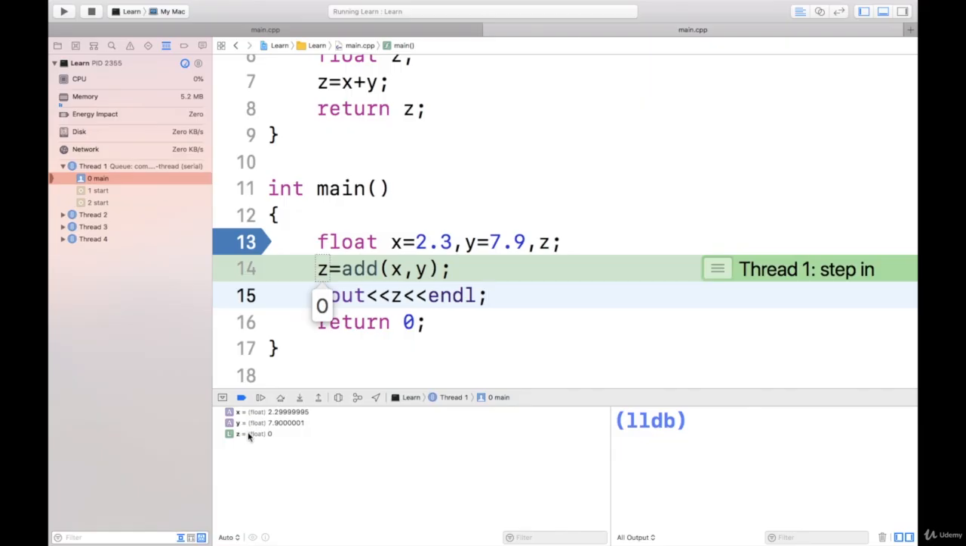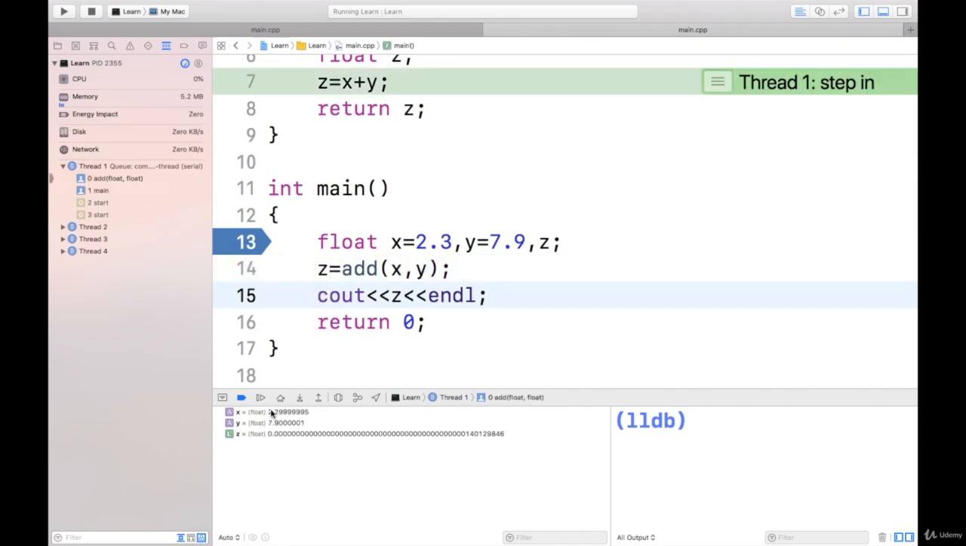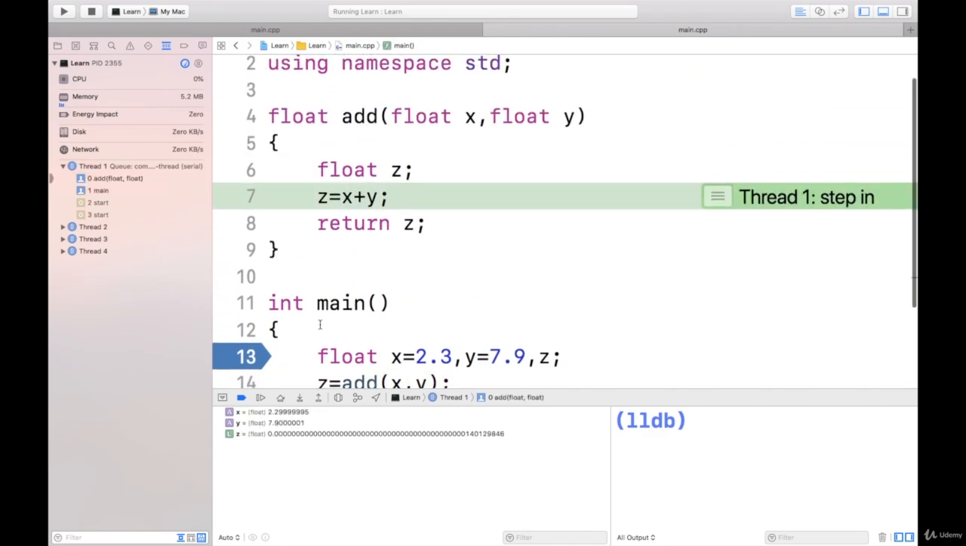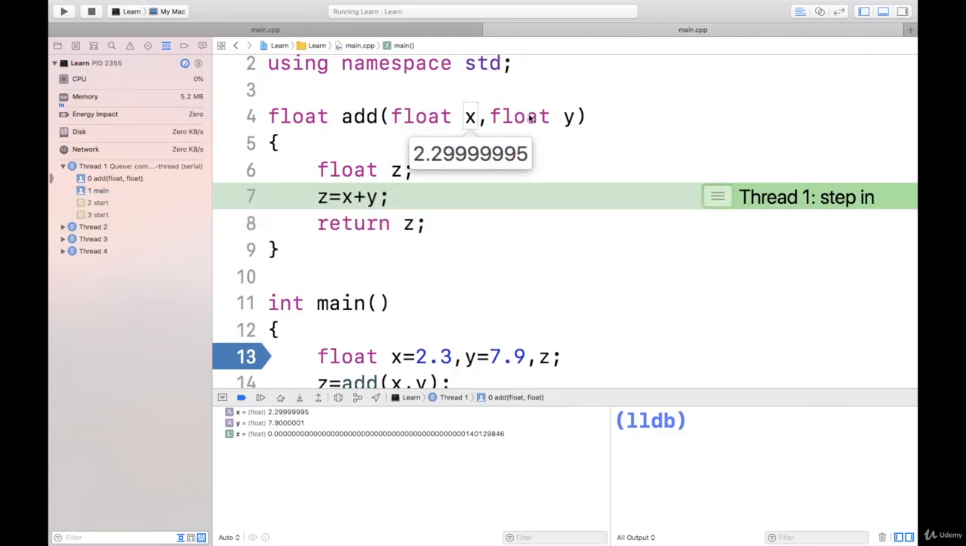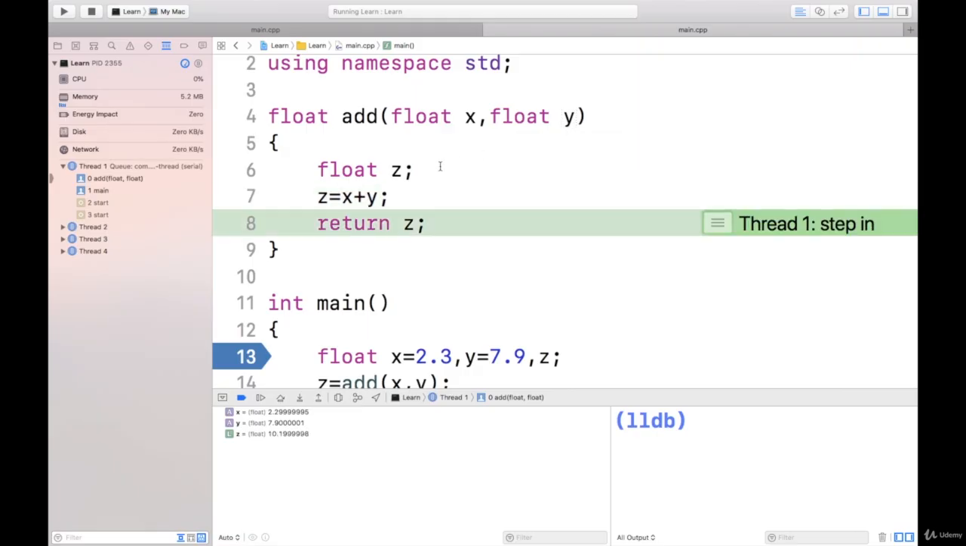Now I'll press F7 again. Now it has entered here and it is inside the add function. So now you can see inside the watch window there are 3 variables x, y, z, and these variables belong to the add function. Here you can see that z is having some garbage result inside it because it is not initialized. x is having the value which we have sent and y is also having the value we have sent. Now pressing F7 will get the value of z, and we got the result of z and return z.